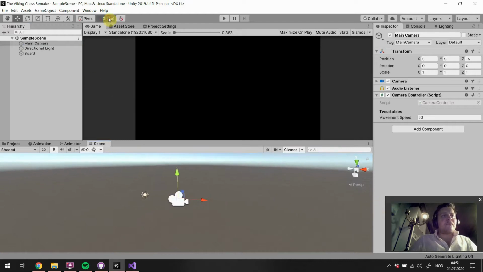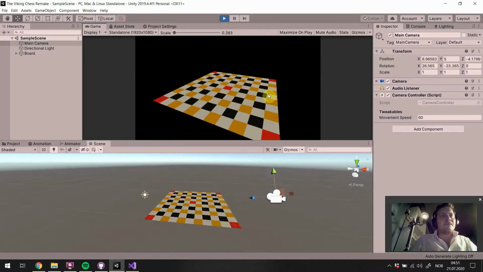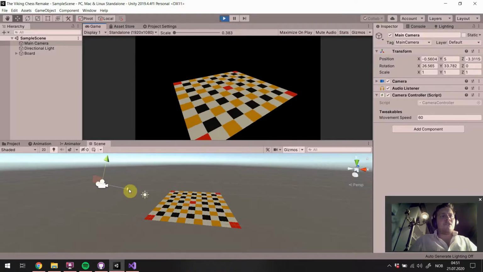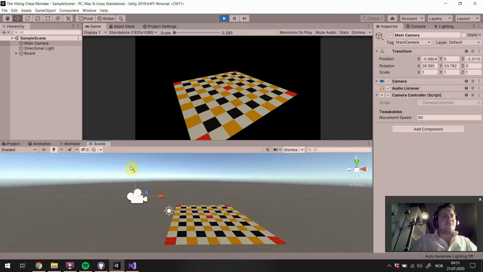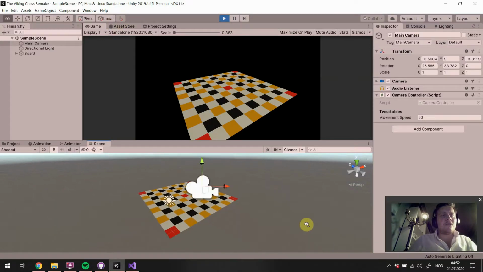I'm just gonna set this up. If you see where the blue arrow is pointing, this is in local coordinates. But if I press global, we're gonna see the global coordinates, which in this case is the straight up pointing arrow. That's the vector 3 dot up, the global. But the local is based on rotation and where it's at in the world.